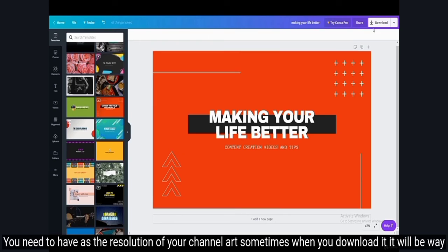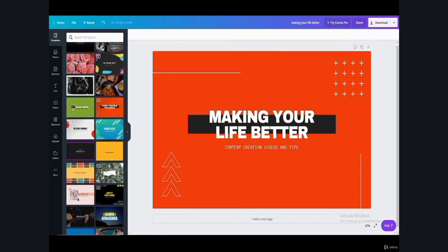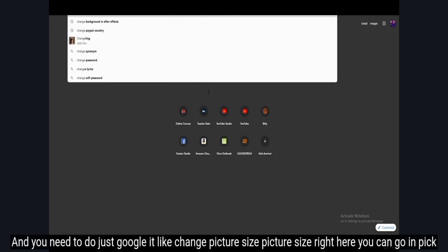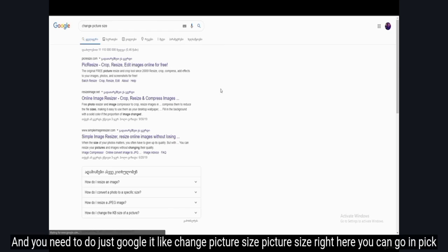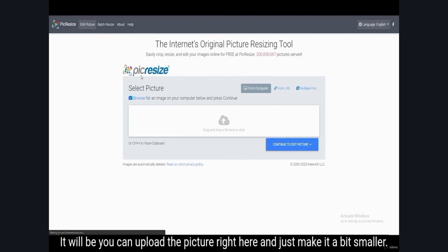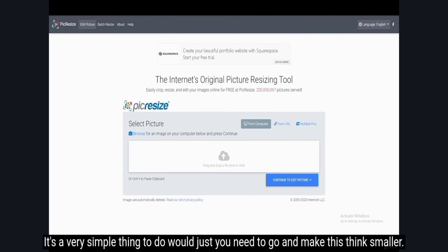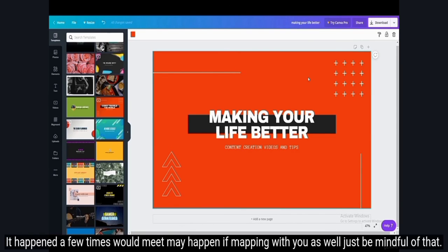Sometimes when you download it, it will be way too heavy, and what you will need to do is change the picture's size, make it better. Just Google it, like change picture size. You can go and pick resize right here. You can upload the picture right here and just make it a bit smaller. It's a very simple thing to do. It happened a few times with me, so it may happen with you as well. Just be mindful of that.